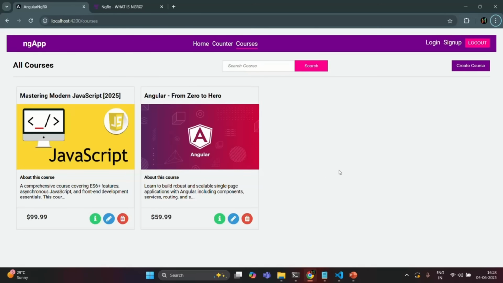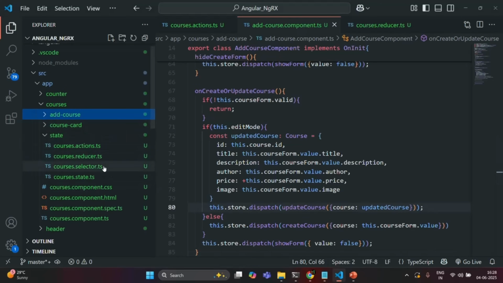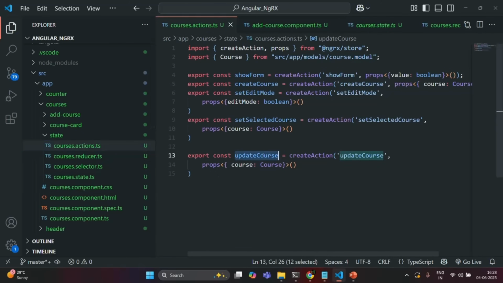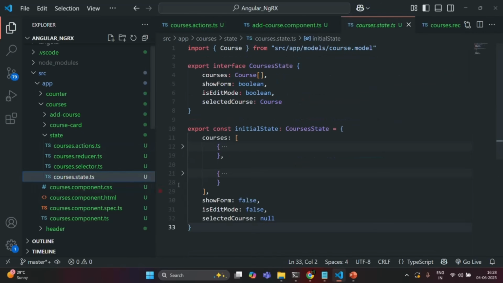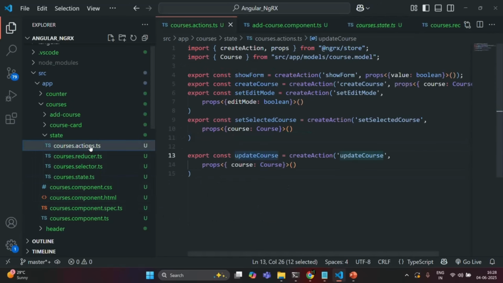You see, for implementing the edit functionality, we just had to create an action called updateCourse. We did not create a new state because we wanted to update the same course's state. So that's why we did not create any state. We just created an action, and we also did not create a selector.